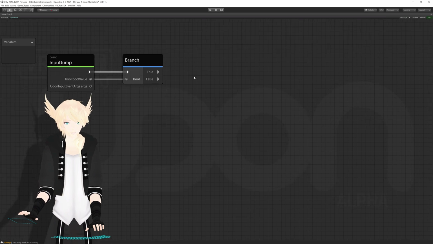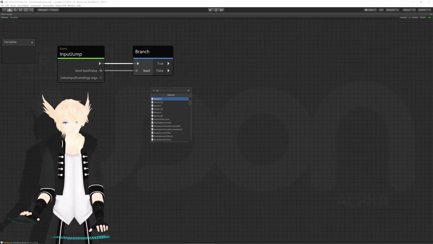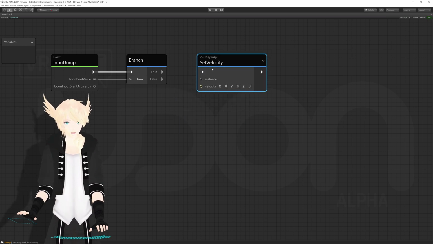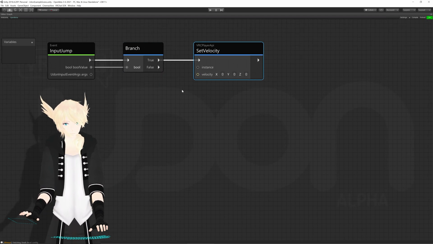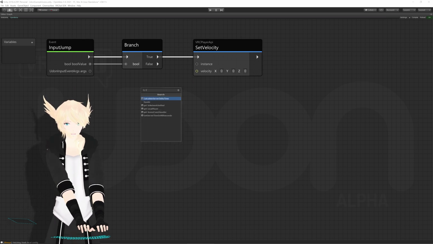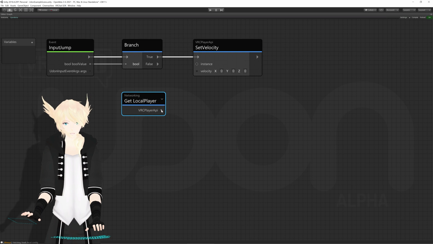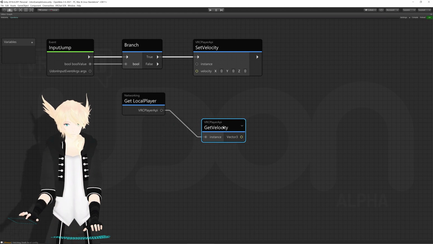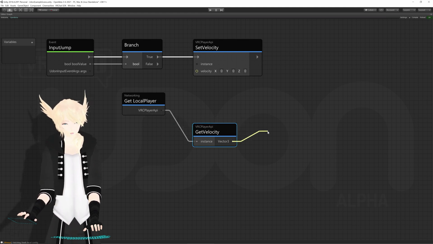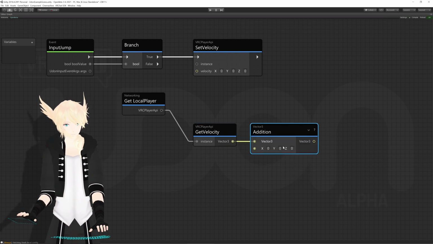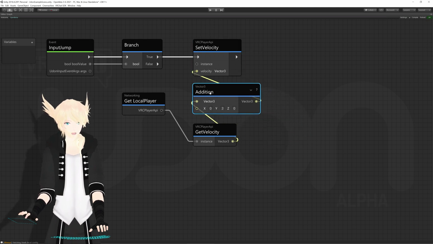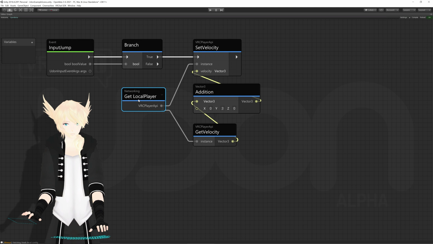If that is true, then we're just going to give the player some more velocity. So we'll just look up player API, set velocity, and we just want to set their velocity to let's say 4 more in the up direction than what it currently is. So let's just grab the local player information, so networking local player, and figure out what their current velocity is. So get velocity, and let's add 3 to the y, so addition, and let's just add 3 here. And we'll connect that in here, and that'll be the player's velocity. There we go.